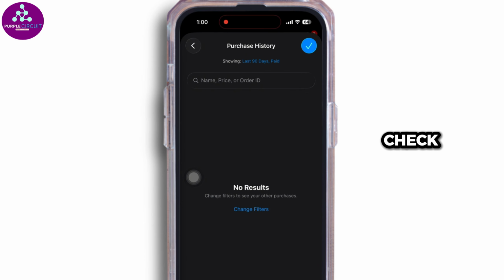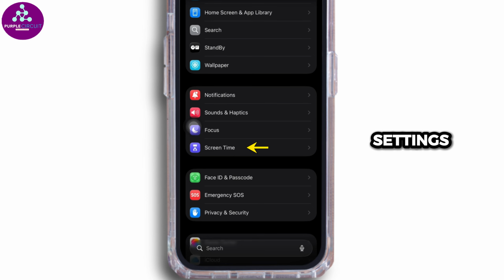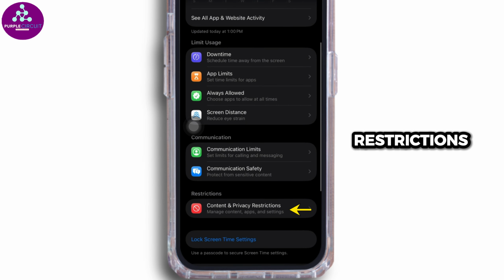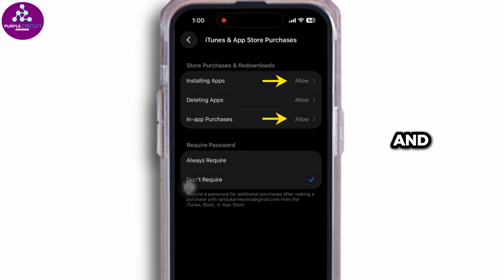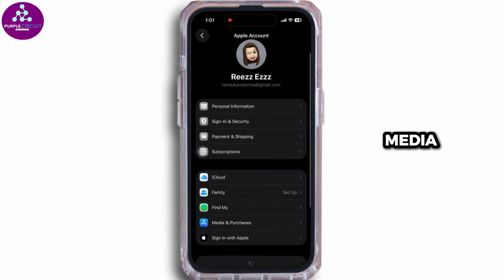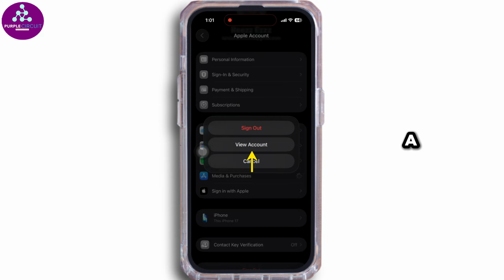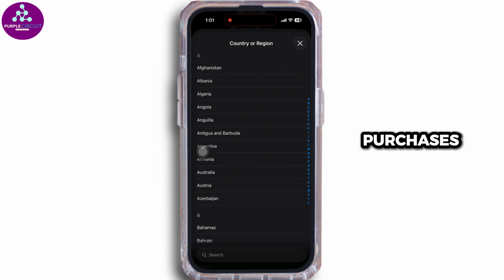You should also check screen time settings by going to Settings, Screen Time, Content and Privacy Restrictions, iTunes and App Store purchases, and make sure installing apps and in app purchases are set to allow. Another important step is verifying your country or region by going to Settings, then Apple ID, Media and Purchases, View Account, because a mismatched region can prevent purchases.